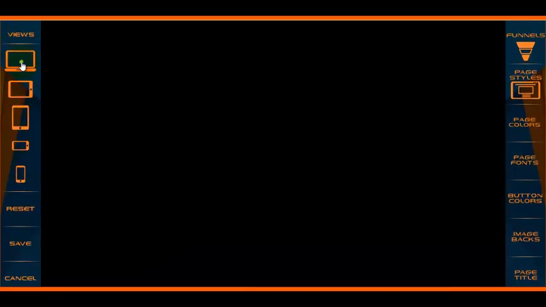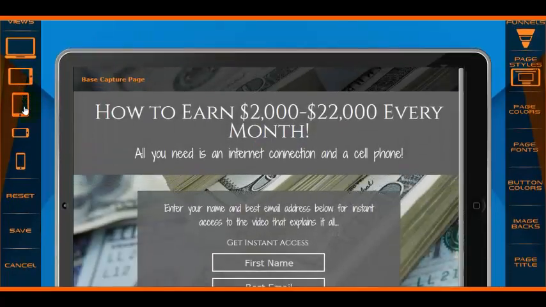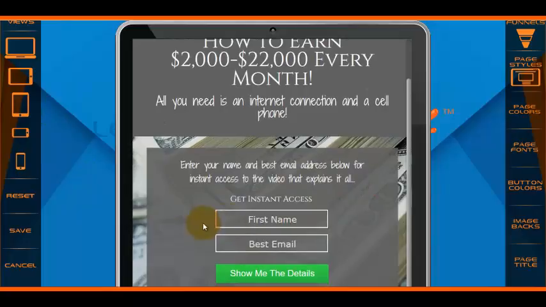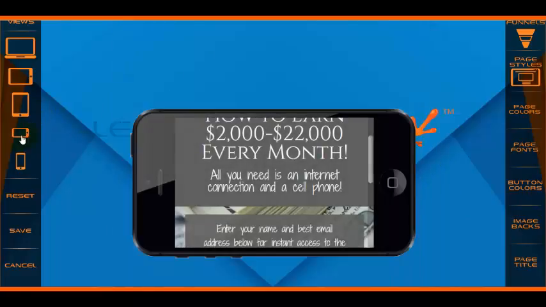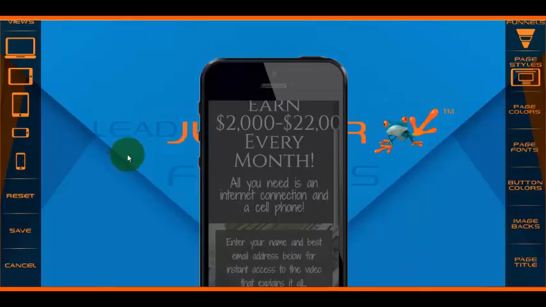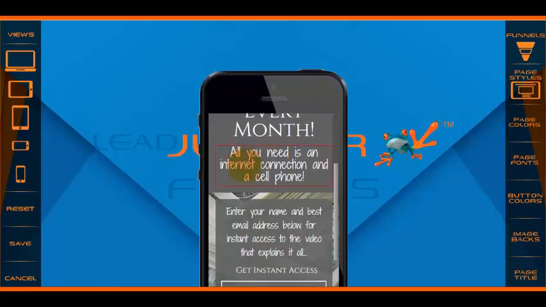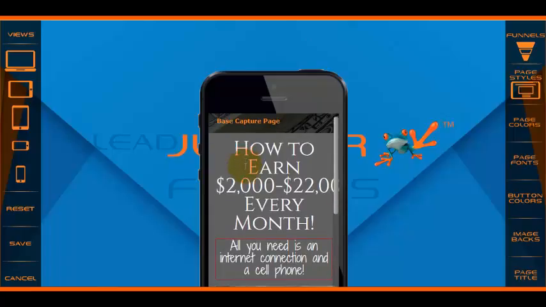Okay, so you have the computer view here, you have your tablet view held horizontally, you have your tablet view held vertically, which looks very good. You have your phone view held horizontally, and you have your phone view when your phone is held vertically.